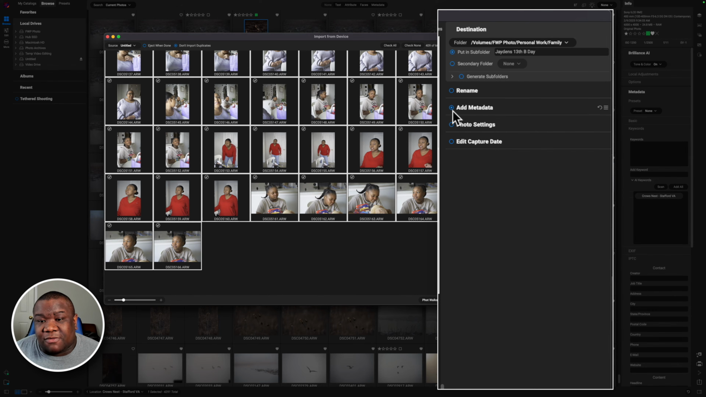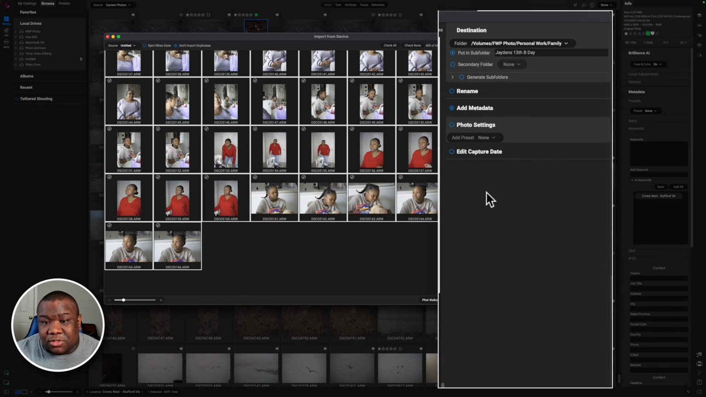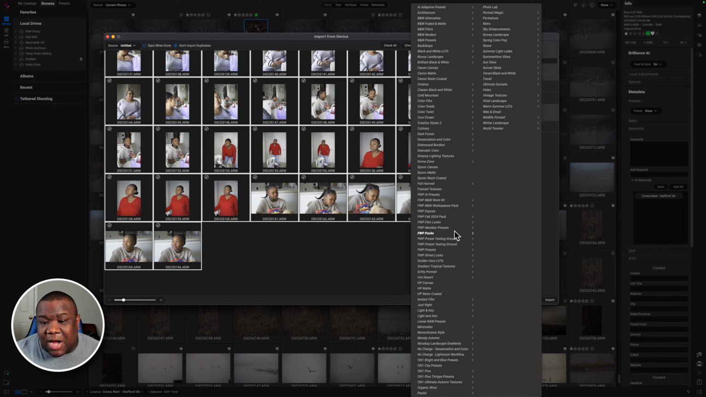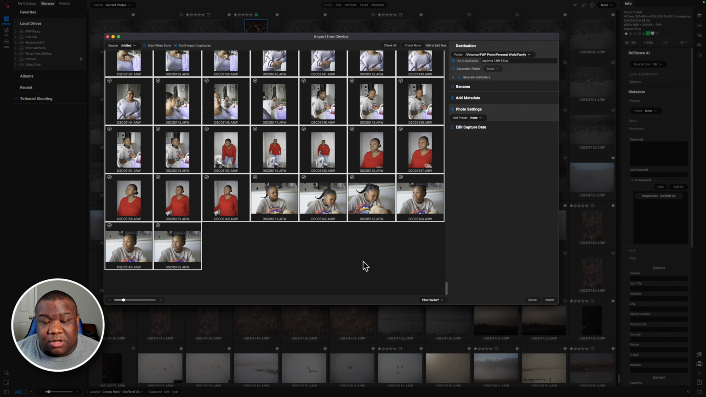The next thing is photo settings. Now, this is a great place. If you have a custom preset that you want to apply to all the images as soon as you import them, you can turn this on, and then you can click down here and look at all your presets. They pop up. So, if I wanted to add in one of like my FWP basics. Now, here's the downside. You don't get a preview. Like if I click this, I don't get a preview of what that's going to look like on these images.